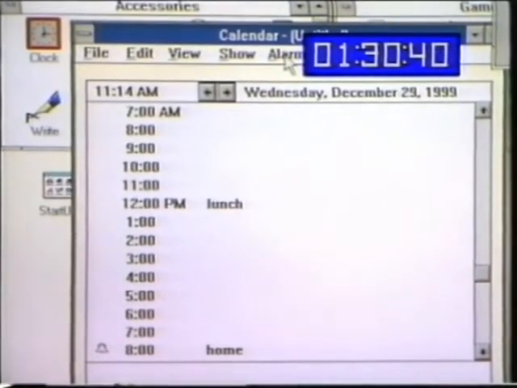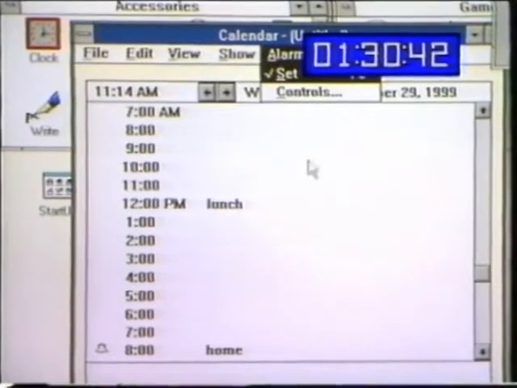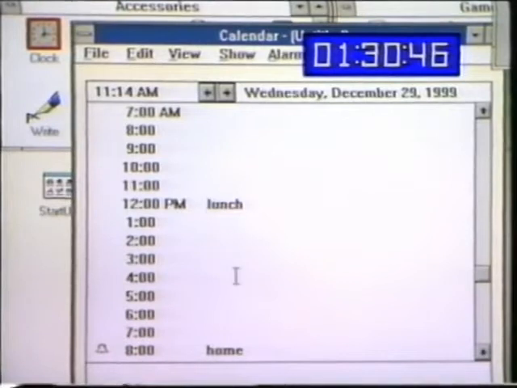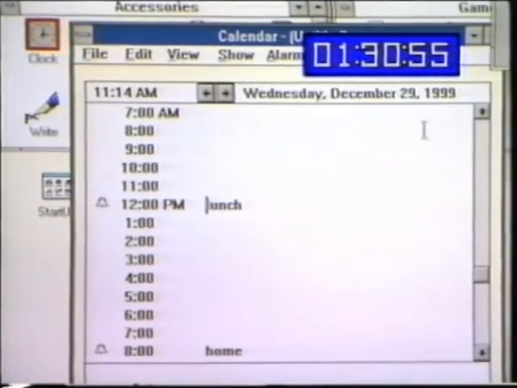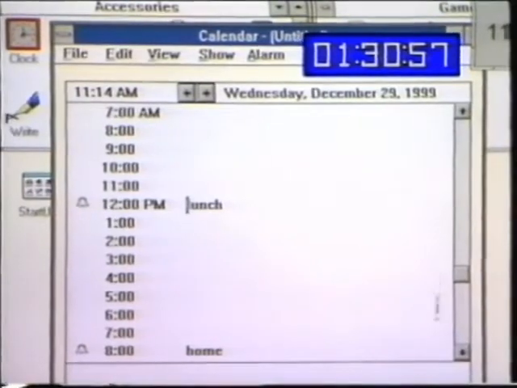Now, see the F5 at the end of that? If I want to set an appointment with an alarm at lunchtime, all I do is press the F5 key on my keyboard, and it sets an alarm automatically. It's that easy. Now, over here on the right side of the screen, it kind of works like an elevator.